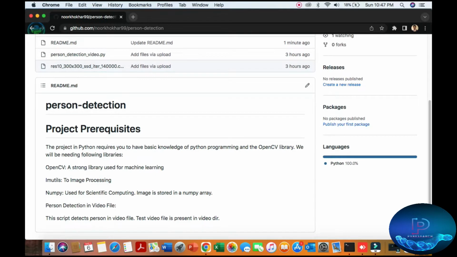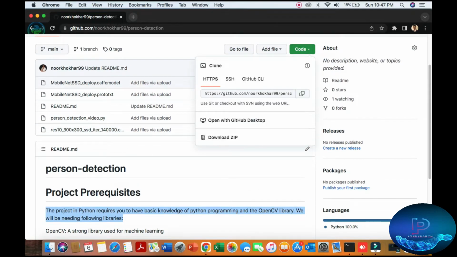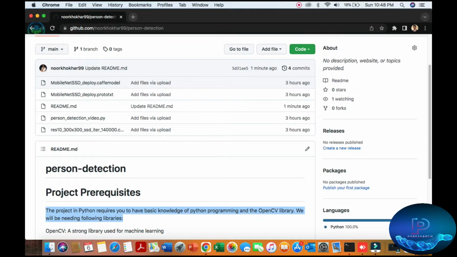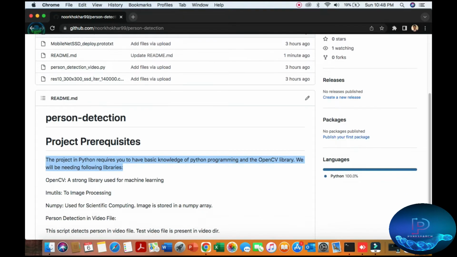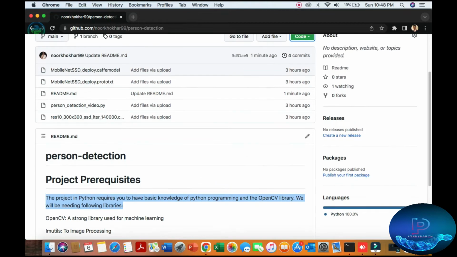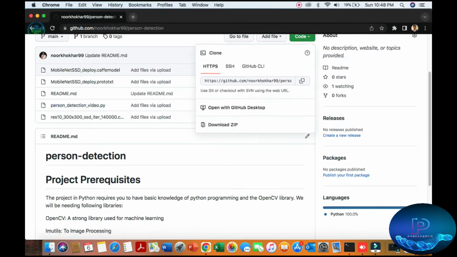So first of all, you can download the code from here. The basic requirement is that you have basic knowledge of computer vision and NumPy. NumPy is a simple scientific computing Python library. You can use it with arrays, multiple arrays, in image processing. So let's start. You can download from here.